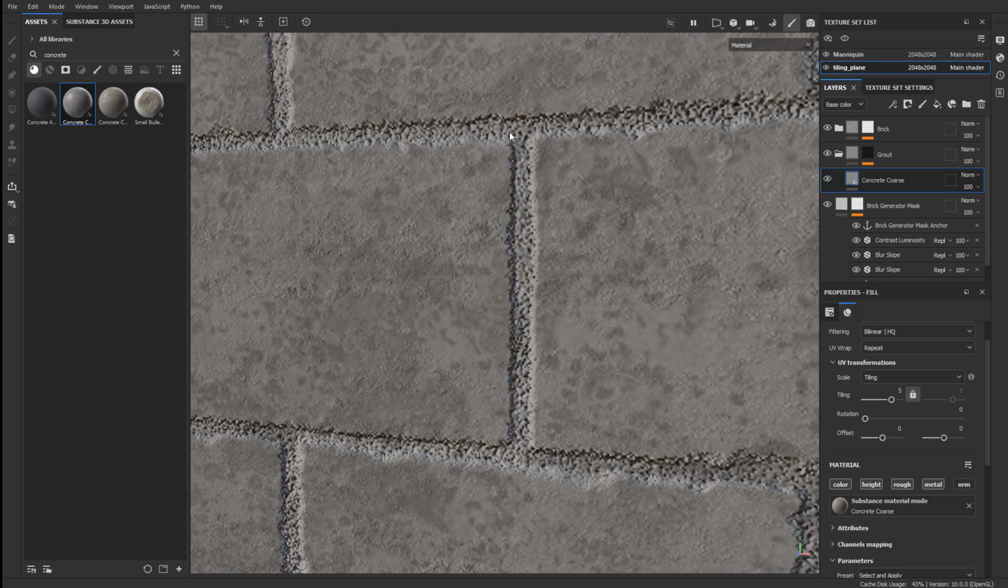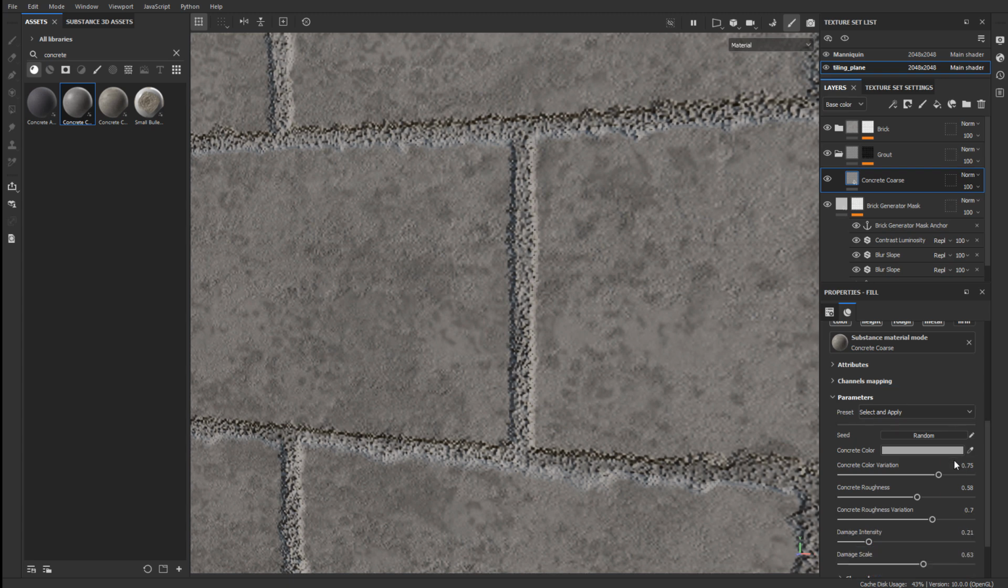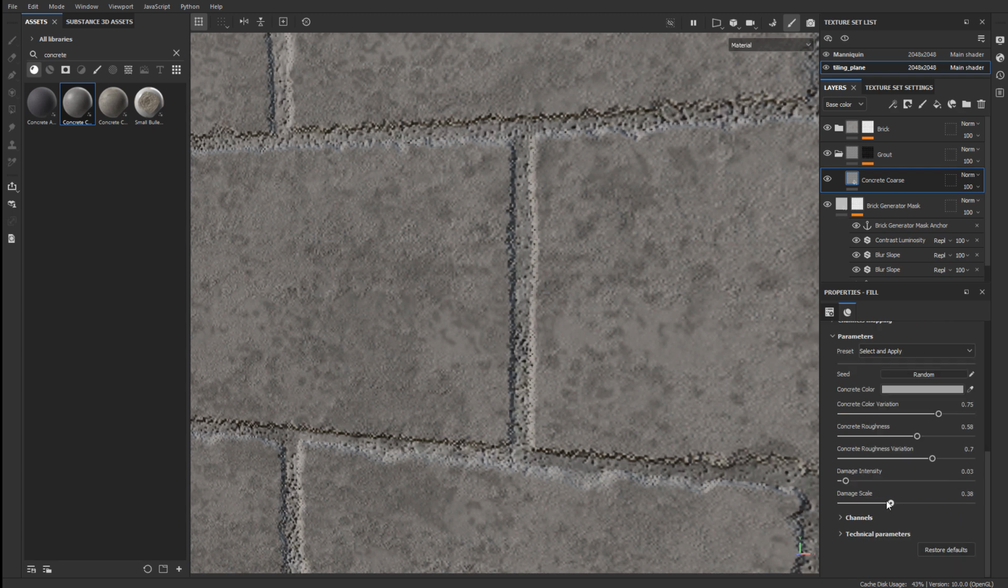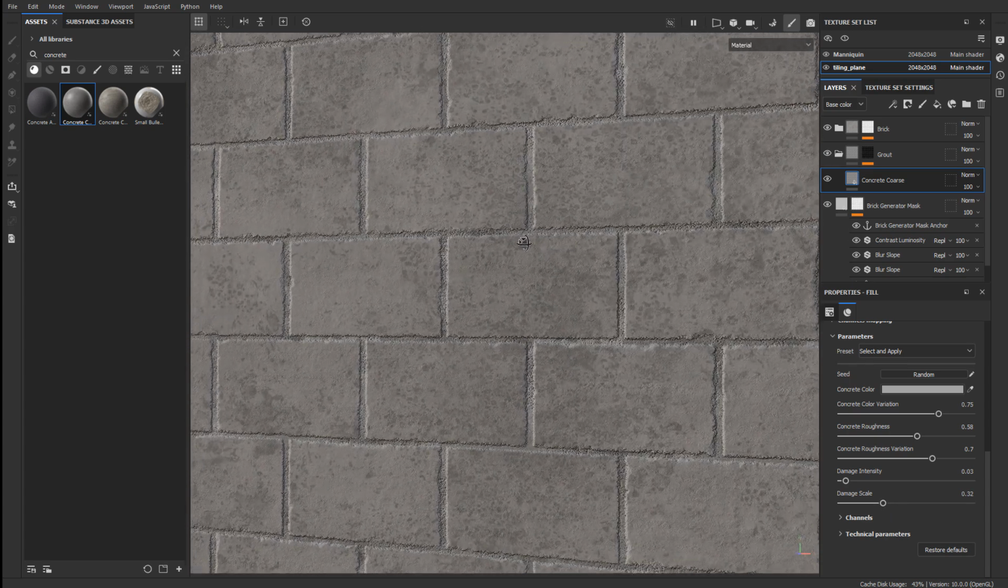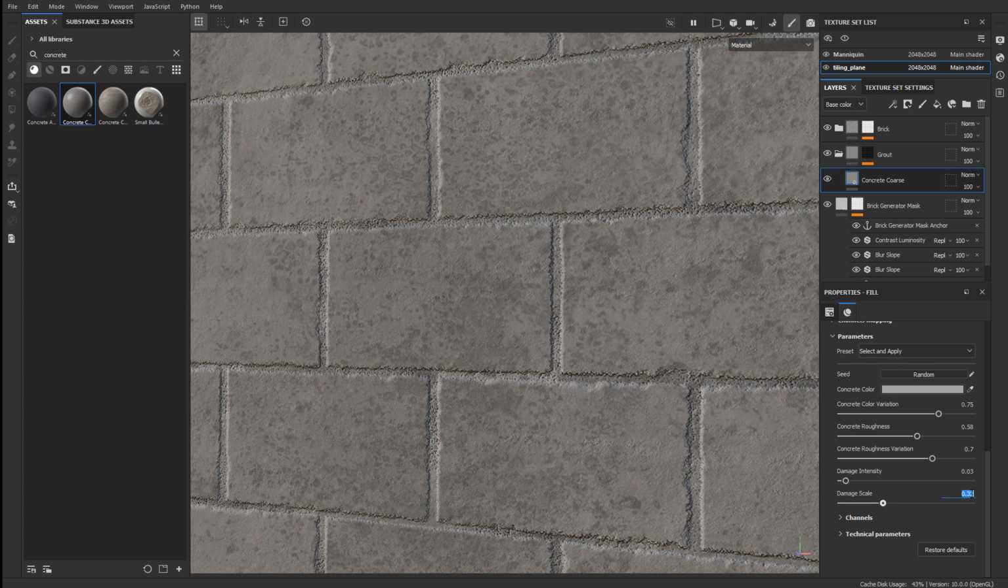It's a little bit too noisy, so let's turn down that damage intensity. Something like that, so it's a little bit smoother, and also maybe decrease the damage scale. Yeah, let's decrease it like this. Let's zoom out. That's maybe a little bit too much still. Let's go 0.5 for this, and damage intensity maybe 0.1.